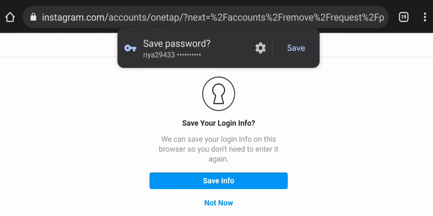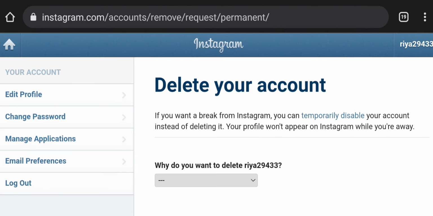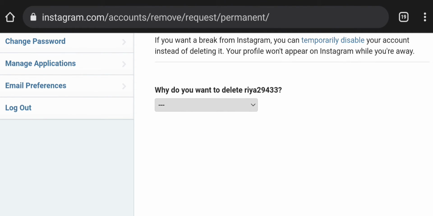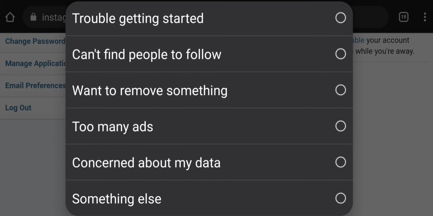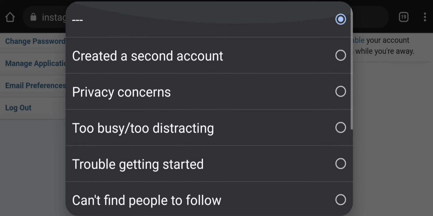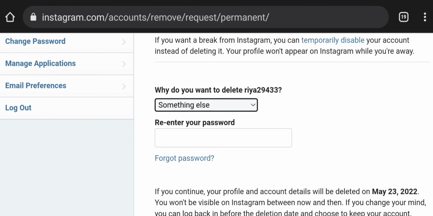and after you have logged in to your account, there is an option: why do you want to delete your account? You can choose any one of the mentioned reasons here. So let me choose "something else."